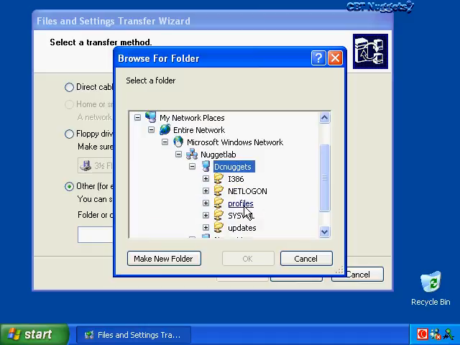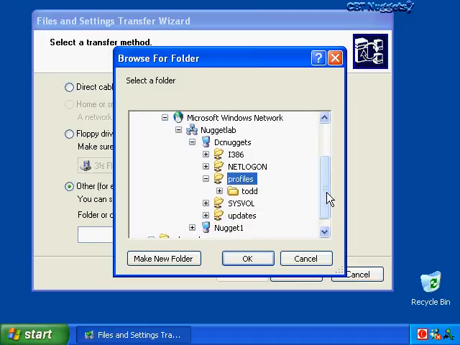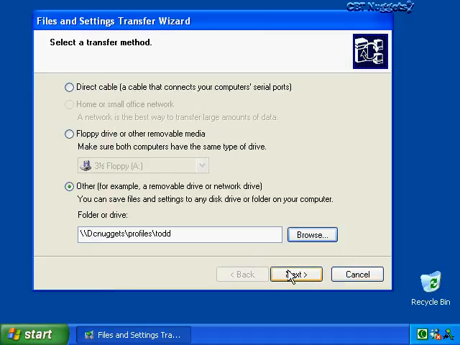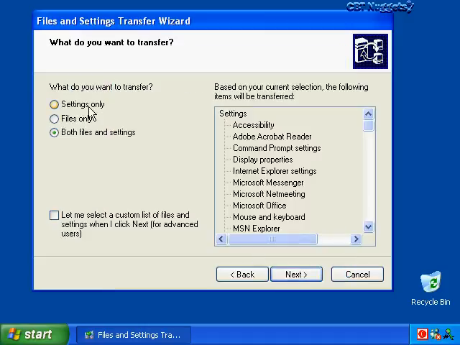I've created a SharePoint here called Profiles, and I want to store all of the settings for this particular user in that user's directory. So you click on OK, and then choose what do you actually want to capture: the settings, the files, or both. If you choose both, depending on how much data you have, this capture file could be quite large. So this process of transferring the files and capturing it certainly could take quite a few minutes if you have a lot of data that you need to capture.